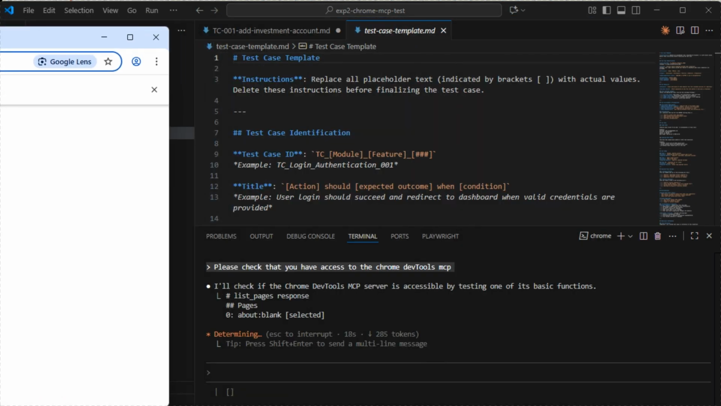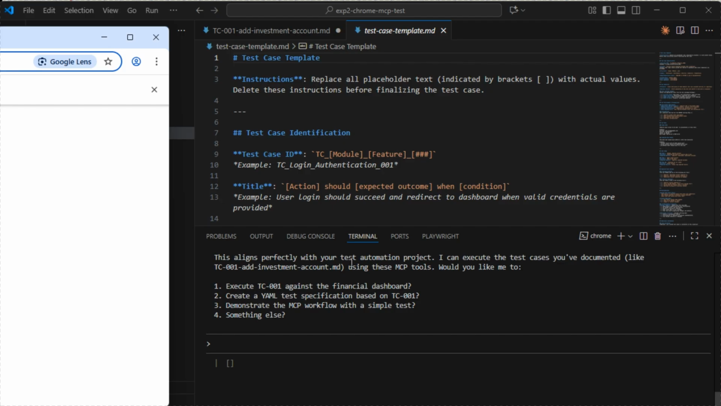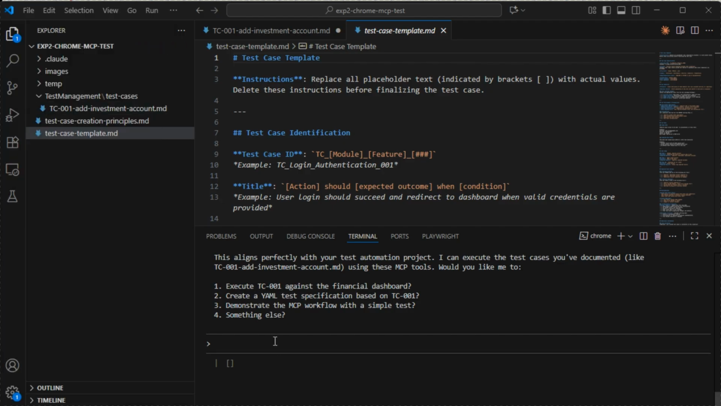So we should be able to see, check if DevTools, and this aligns perfectly with test automation projects. Getting a bit carried away there. I'm just going to paste that in there.